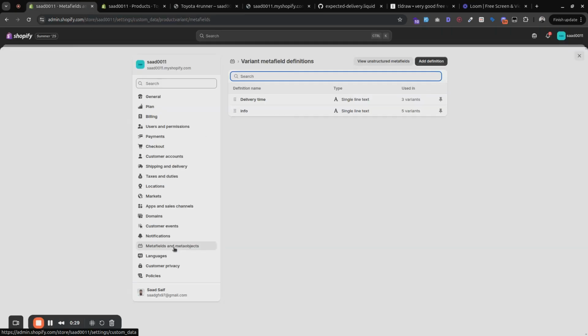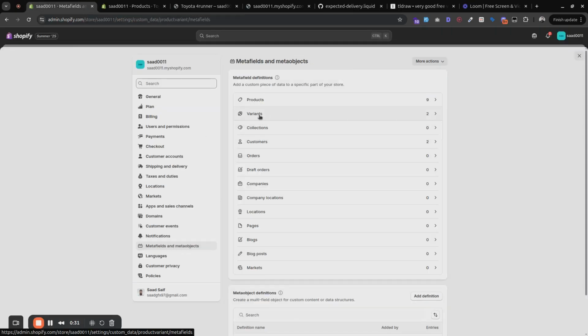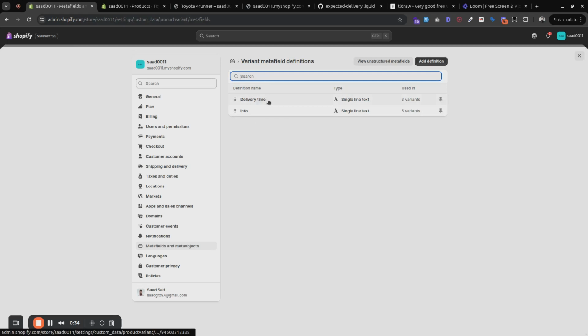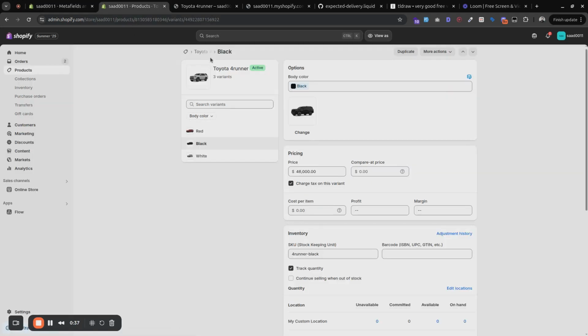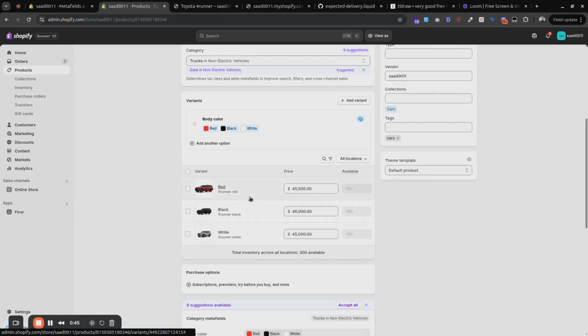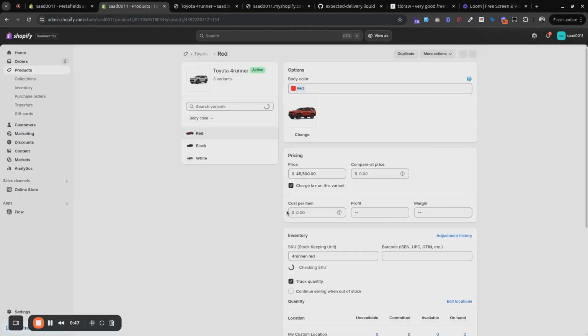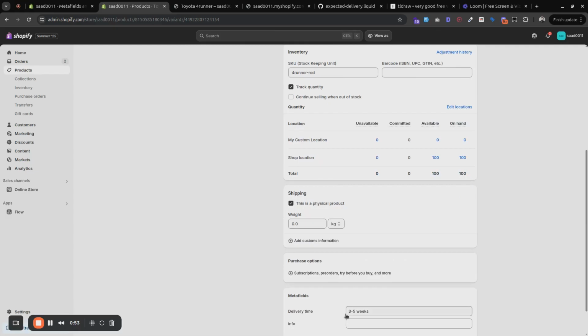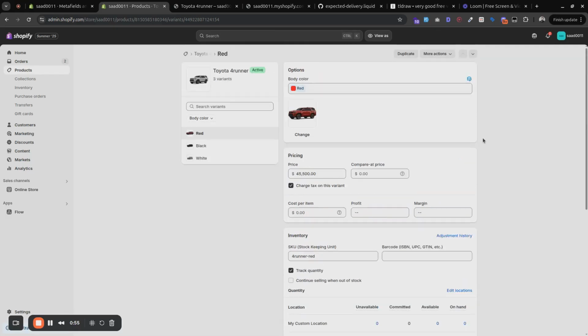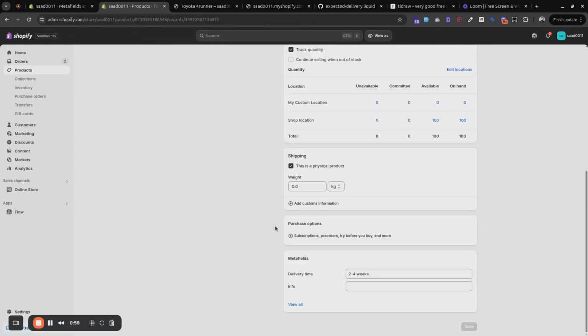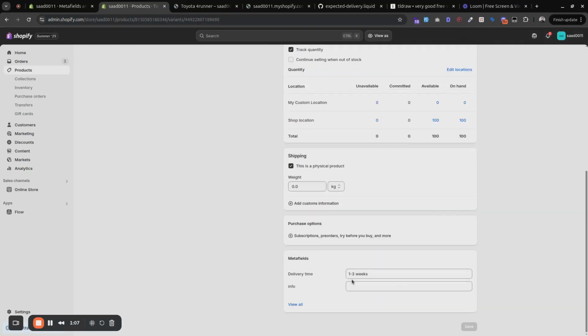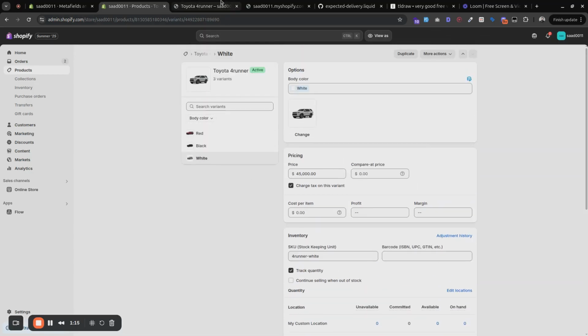So you can see that I have created the metafields for the variant. Every variant has this delivery time metafield, and you can see that this is the product right now, red, black and white. If we look, this variant has the metafield delivery time 3 to 5 weeks. If we go to the next variant, this has 2 to 4 weeks. And similarly, the third variant has 1 to 3 weeks. So we need to update this information based upon the variant selected on the PDP.